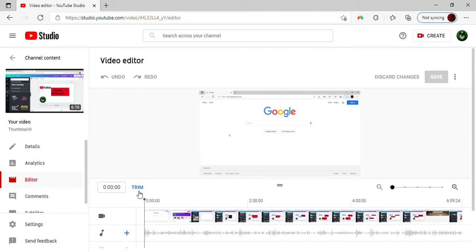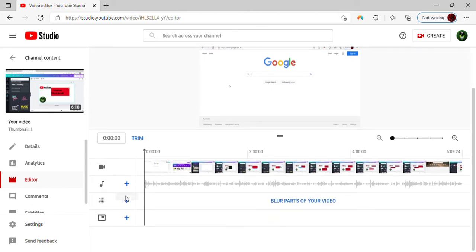So basically, there are not a lot of options here. It's basically just some trimming. You can add tracks, add blurs, and add end screens. And there used to be a feature, I think, where you could add a video that wasn't part of this video, but I think they removed that.